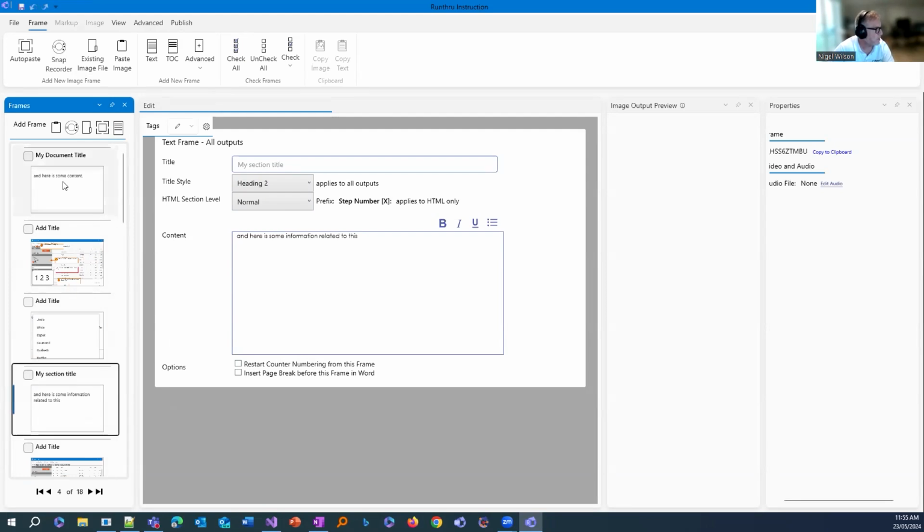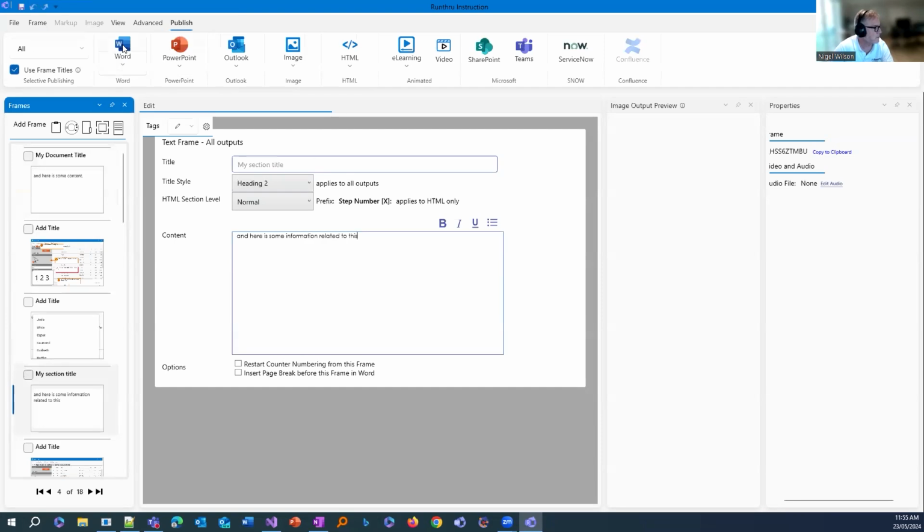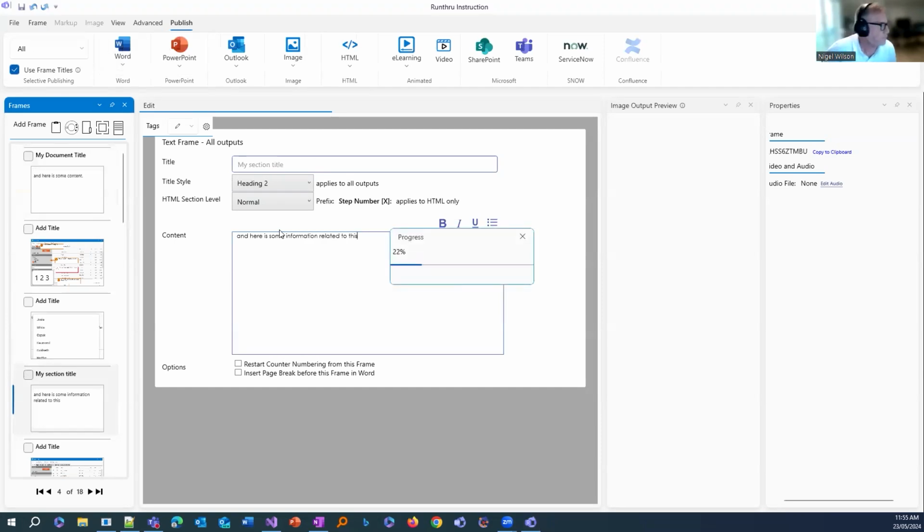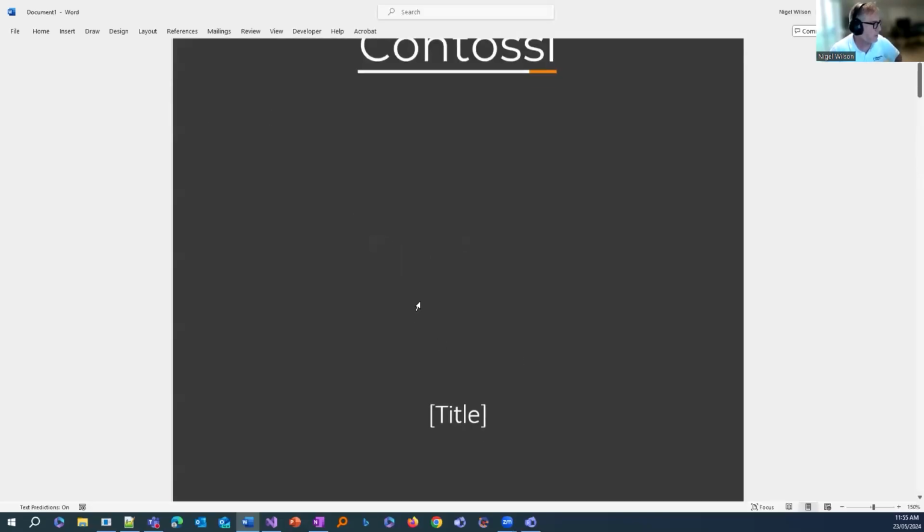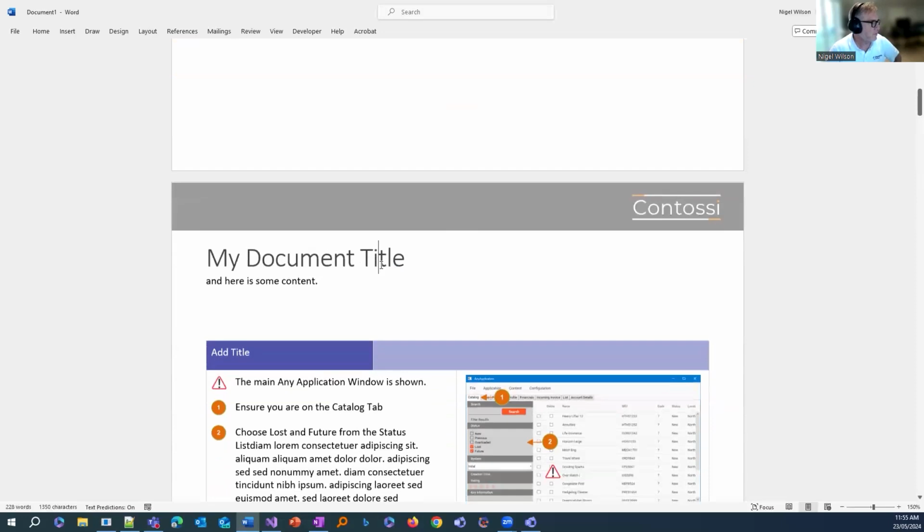So let's have a look at the effect of changing title to heading 2. We'll publish this again to Word, and then we'll do it to PowerPoint. And the same will apply in video. It will get a different treatment in video. We might have a very quick look at that. So top of the document, title style.